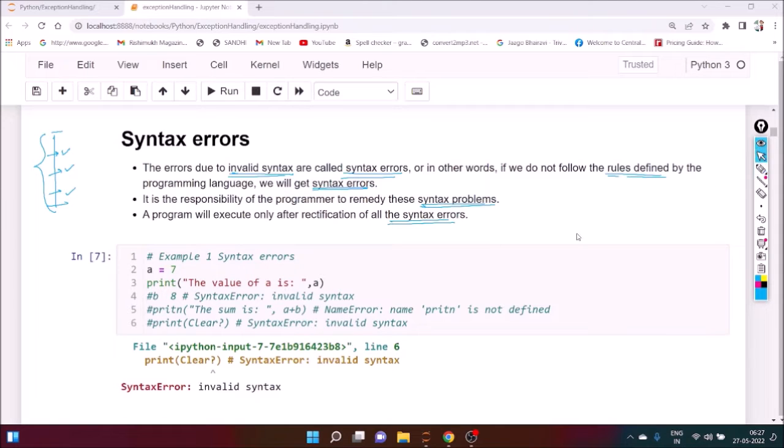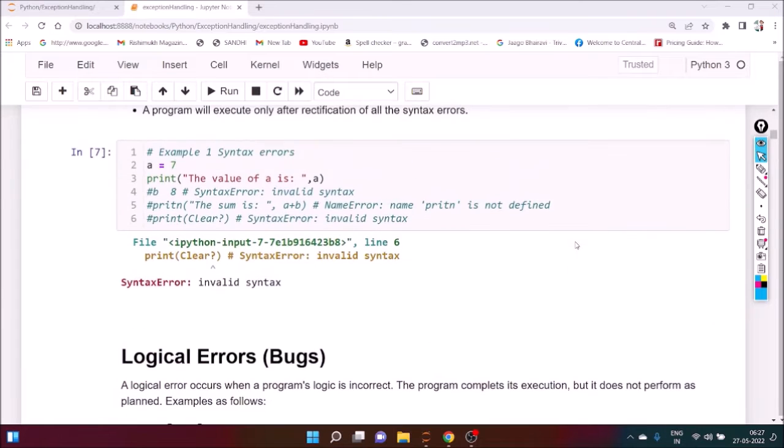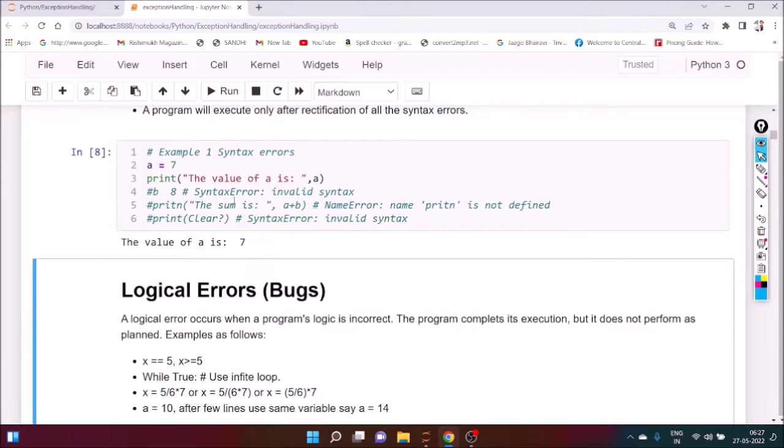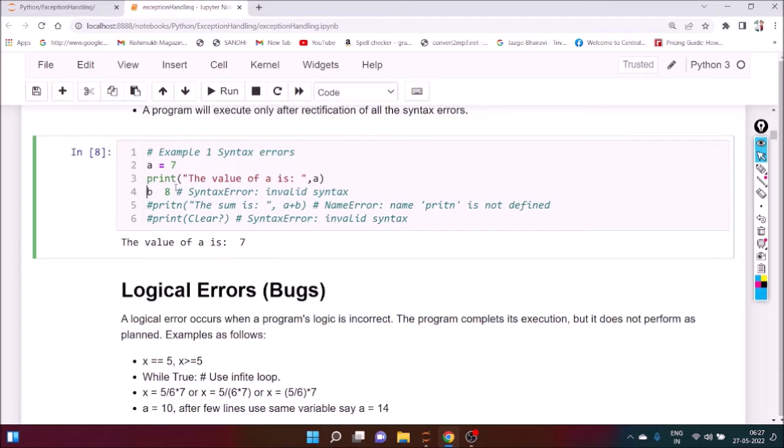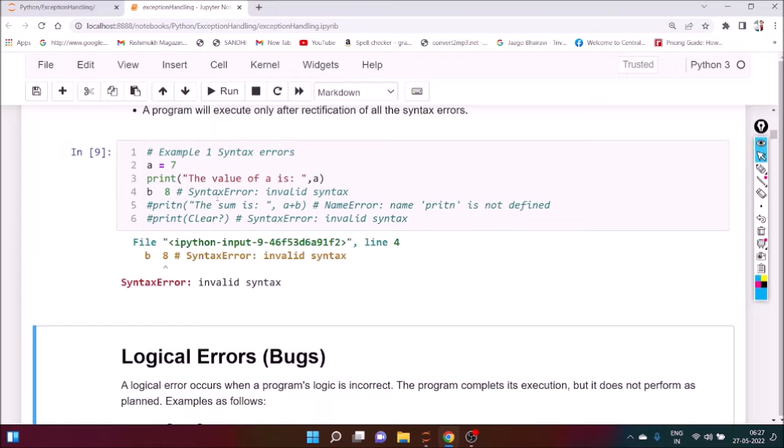Now we can see an example of a syntax error. Here we have A is equal to 7. Is there any problem here? If you execute it, we get the output: the value of A is 7. So no problem there. Now another statement: B space 8. Is it okay? Can you write it this way? If you do this, we will receive a syntax error.